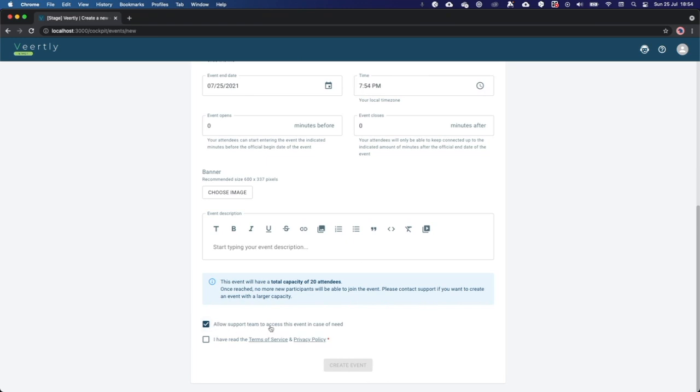Allow support team to access this event in case of need. If this box is selected, any user that has the role customer support is able to grant himself host rights into that event. We strongly suggest you to keep this checkbox activated, because this way we will be able to help your users, your attendees on your event in case they interact with us on our support chat.